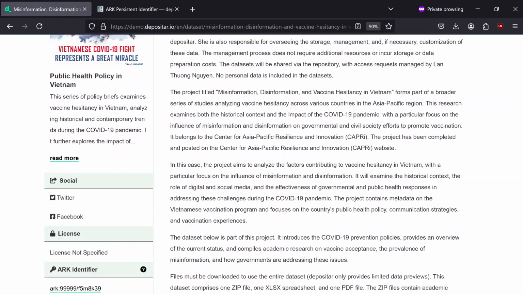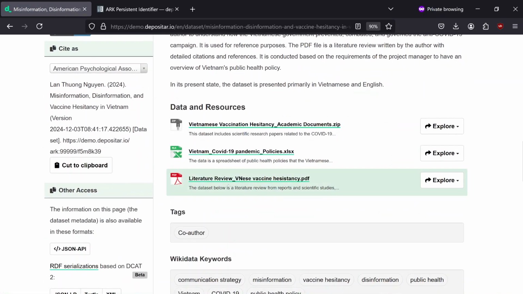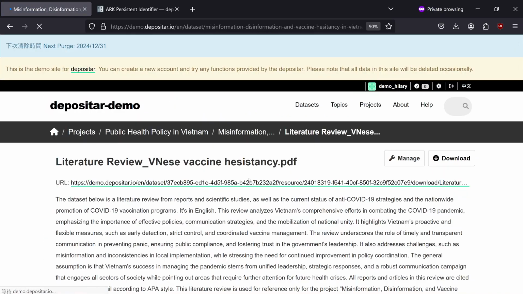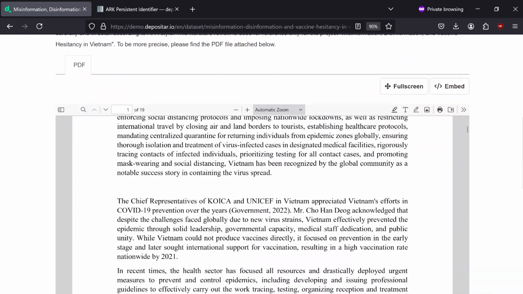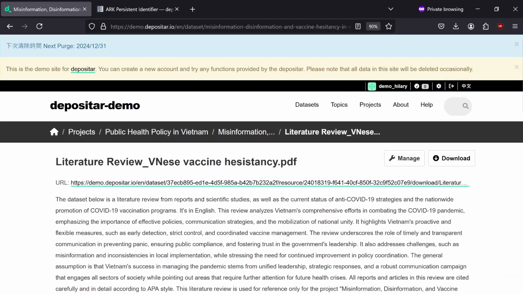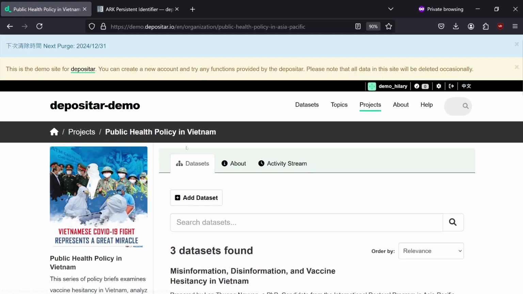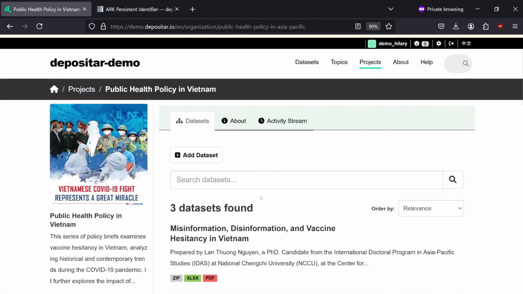Then the data file has been included here with the description and the preview. So this is how you can use Depositar to manage your data.